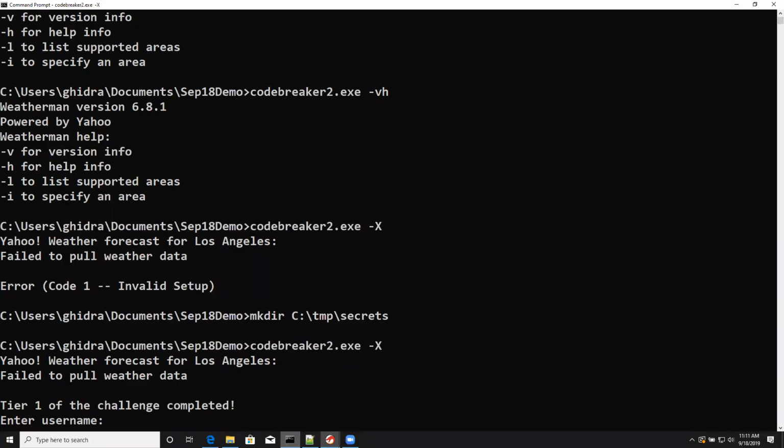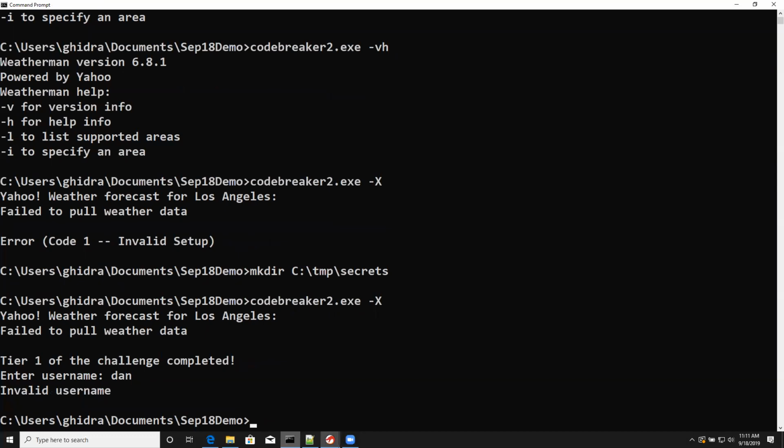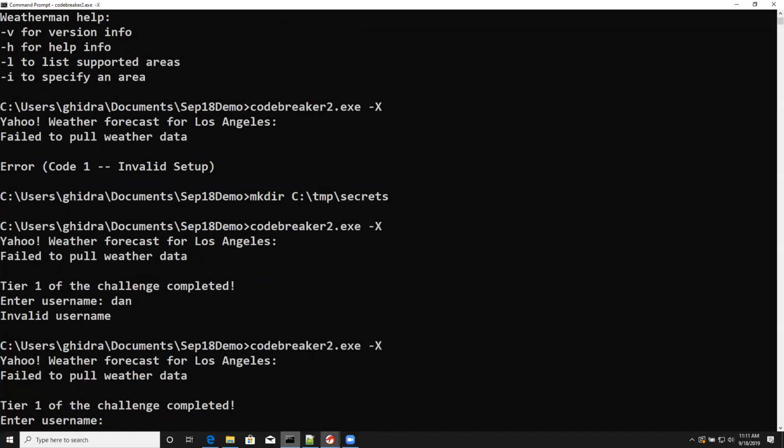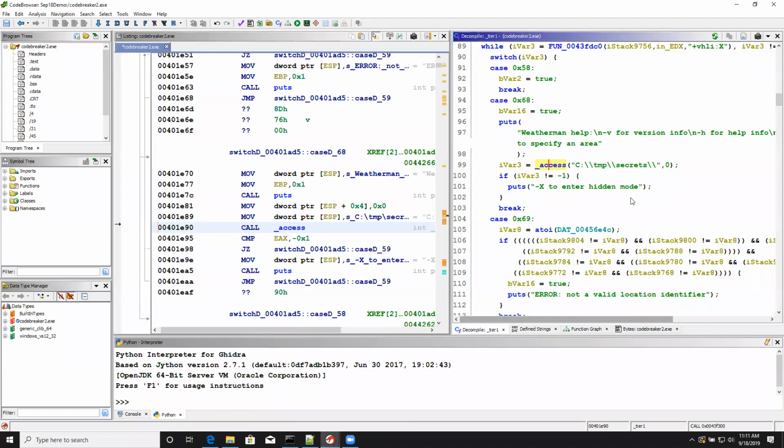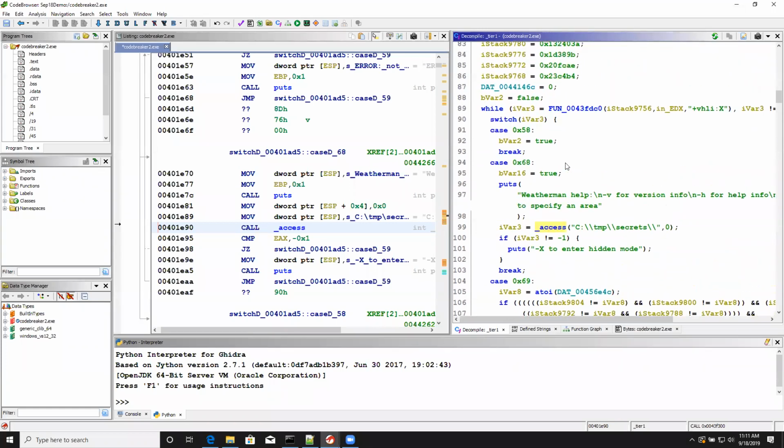So we can try putzing with the thing and just seeing what happens. If I type in Dan, it just says invalid username. So apparently there's some check on the username itself, and I'm not going to get too much further until I examine the code. So let's do a little bit of work naming some things in this function. One of the nice things about Ghidra is it's interactive.